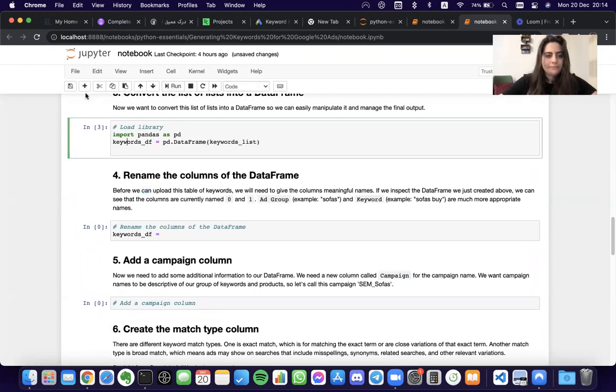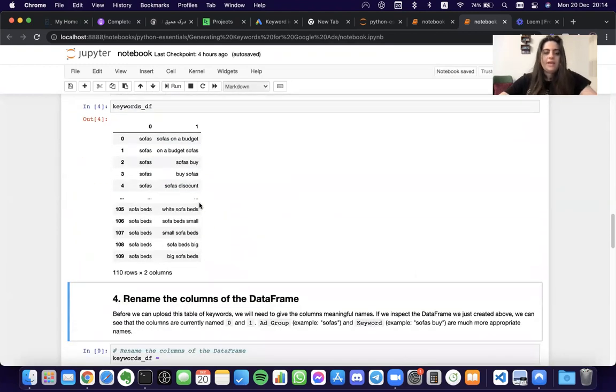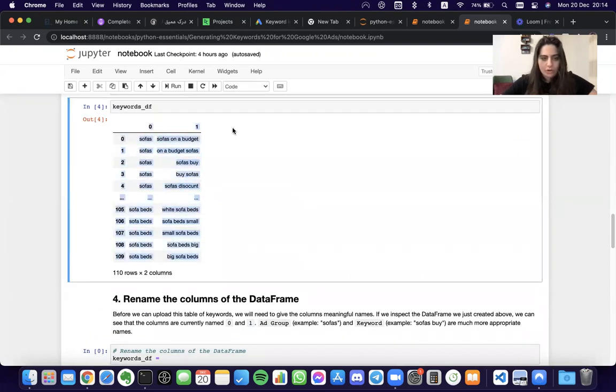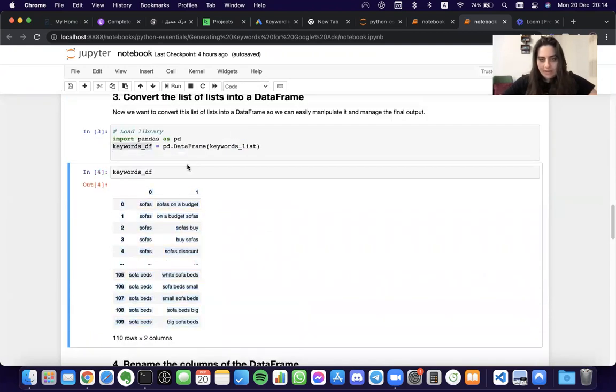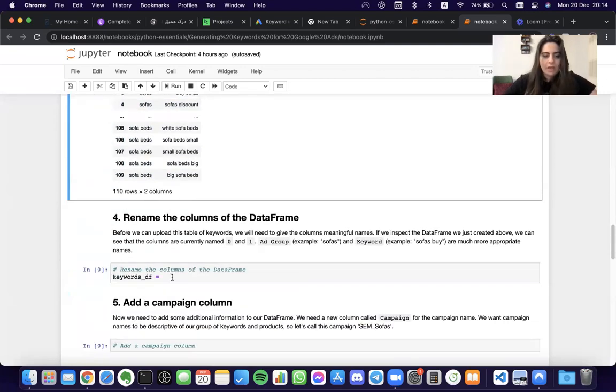Just going to run it, and let's see what it looks like. Okay, so we just have normal indexing and 2 columns, and we didn't give it any name, so it just went with its default, which is 0 and 1 and so on. Okay, it looks good so far, but we want to rename the columns so it makes sense.